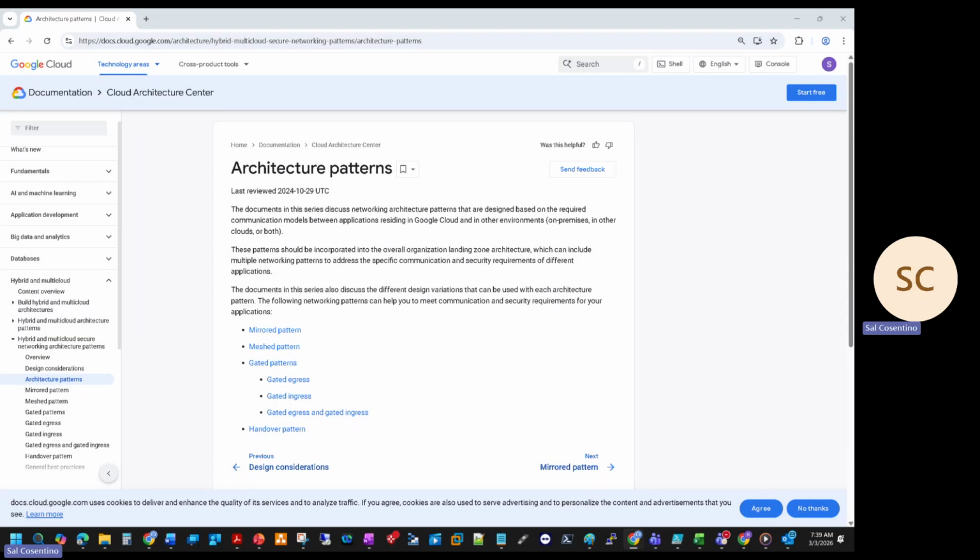Grab a pen and a paper. You guys are ready to go because today we're going to talk about architectural patterns and a hybrid and multi-cloud secure networking architecture. Again, these are based on Google Cloud's current cloud architecture center.